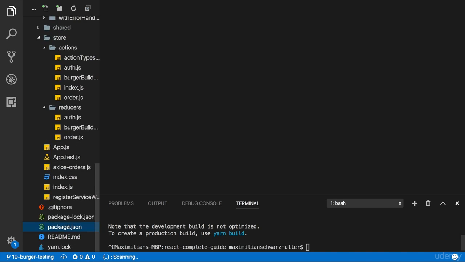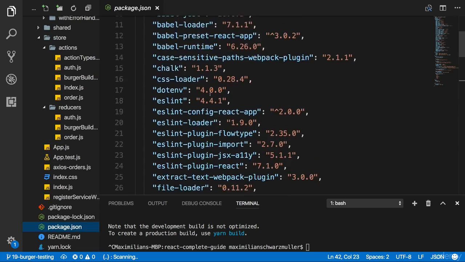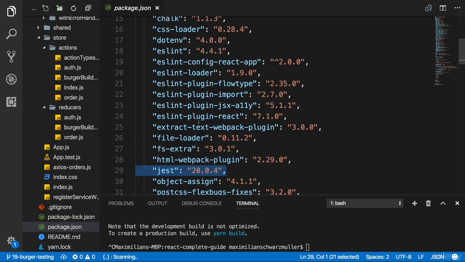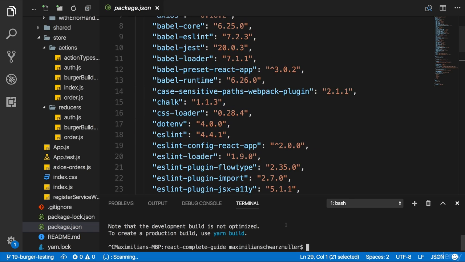Now, if we have a look at our package.json file and we scroll a little bit up, we see that Jest is indeed installed. You might have a different version, but it should be installed, but Enzyme isn't. So let's first of all install that with npm install --save enzyme.